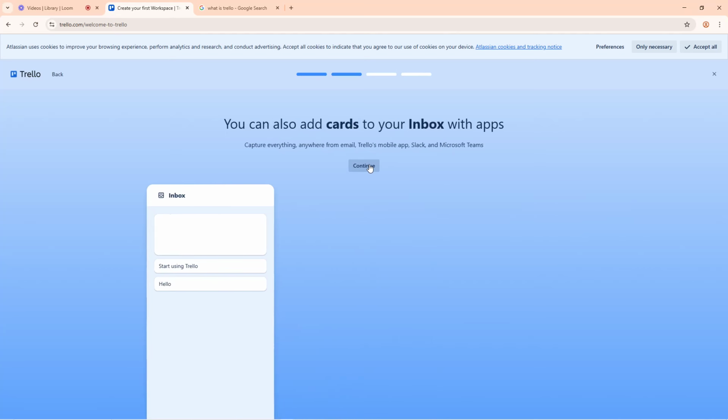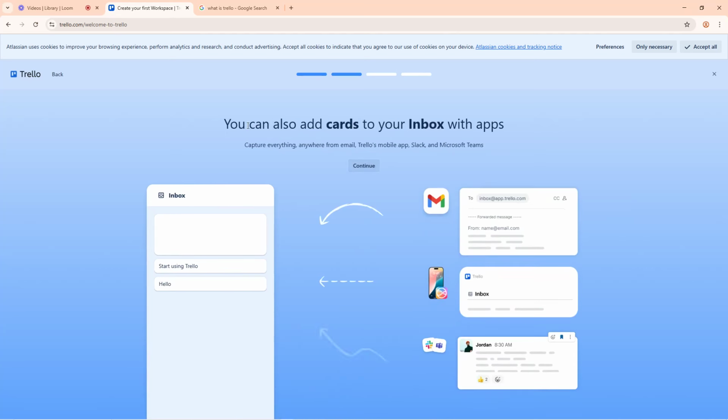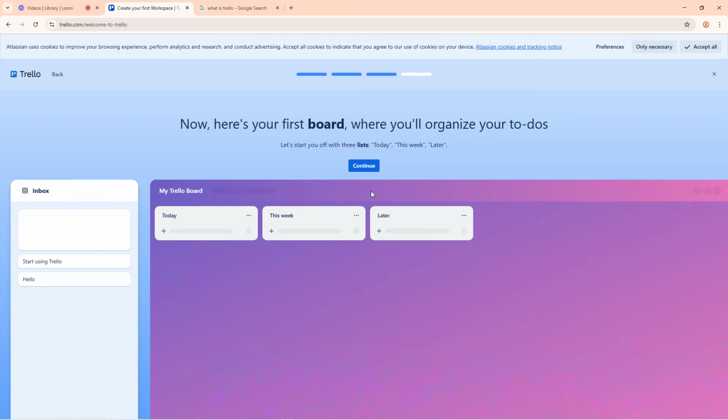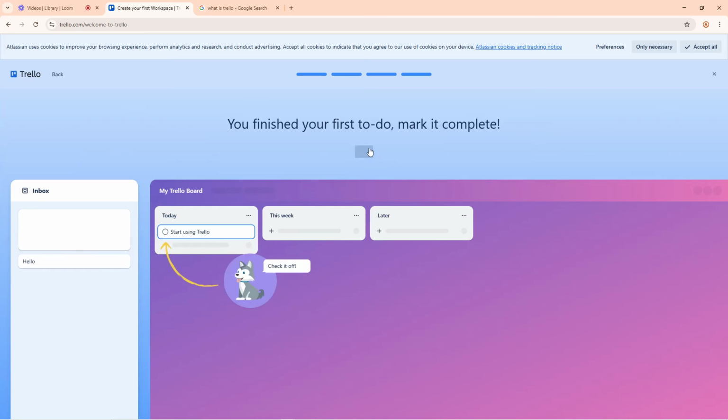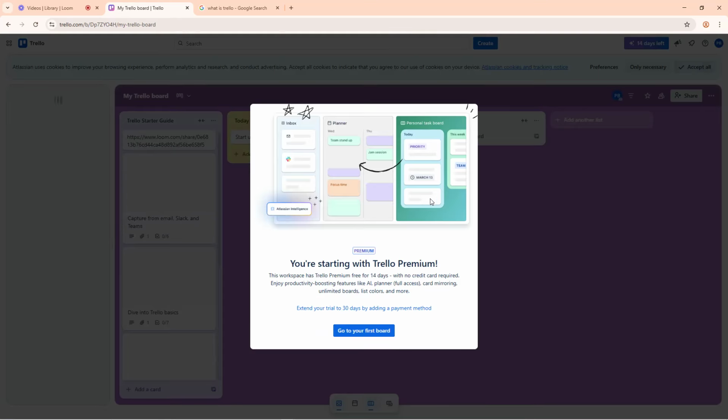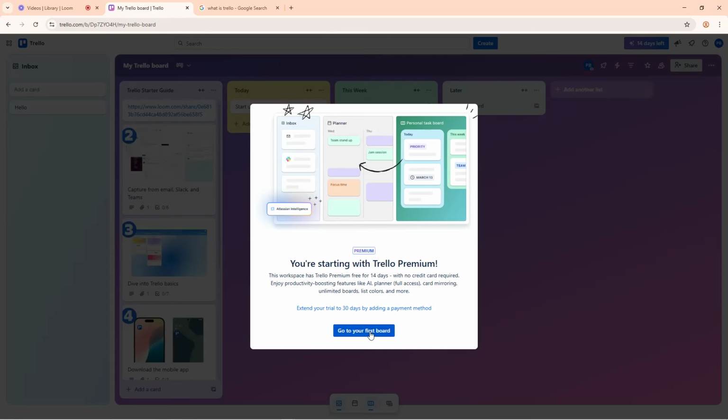Let us continue now. Okay, so you say you can also add cards to your mailbox, blah blah blah. I don't want to do any of this. Don't be wasting my time. This is it now. Let us continue to finish up our setup. Okay, I think we are now done with the setup. So if your interface is different from mine, I think this is where everything is starting from.